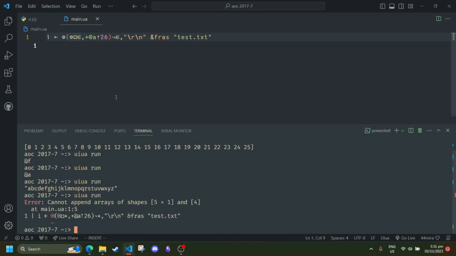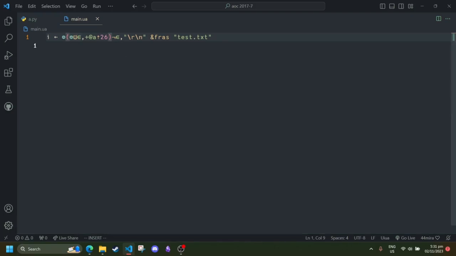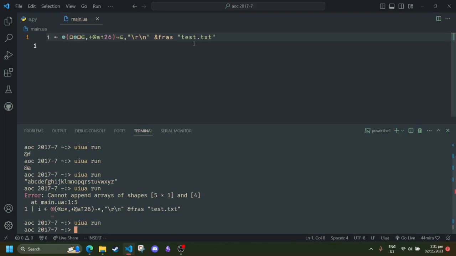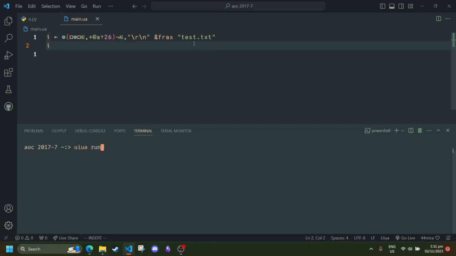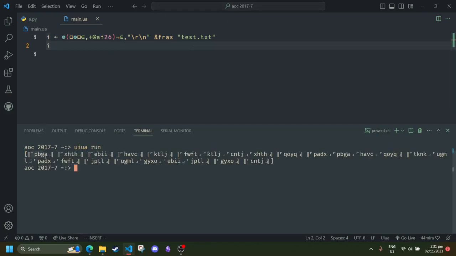And if we do that, oops, we have something wrong here. Oh, of course, because we have to turn this into pointers too. So it doesn't error anymore. And if we print this out, this is truly amazing. We have these guys separated. We have PBGA, and XHTH, EBII, and then this is a row where we have branches, and this is a row where we have branches, and they're all really organized.